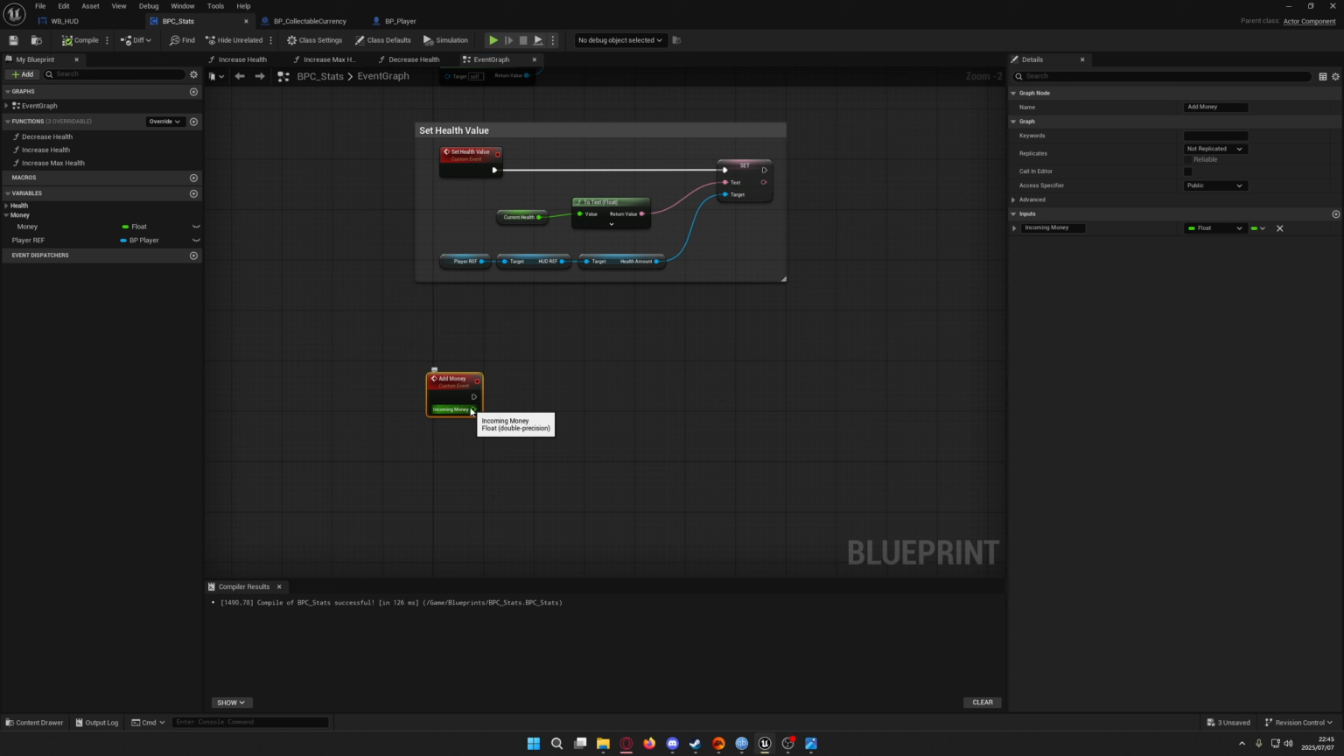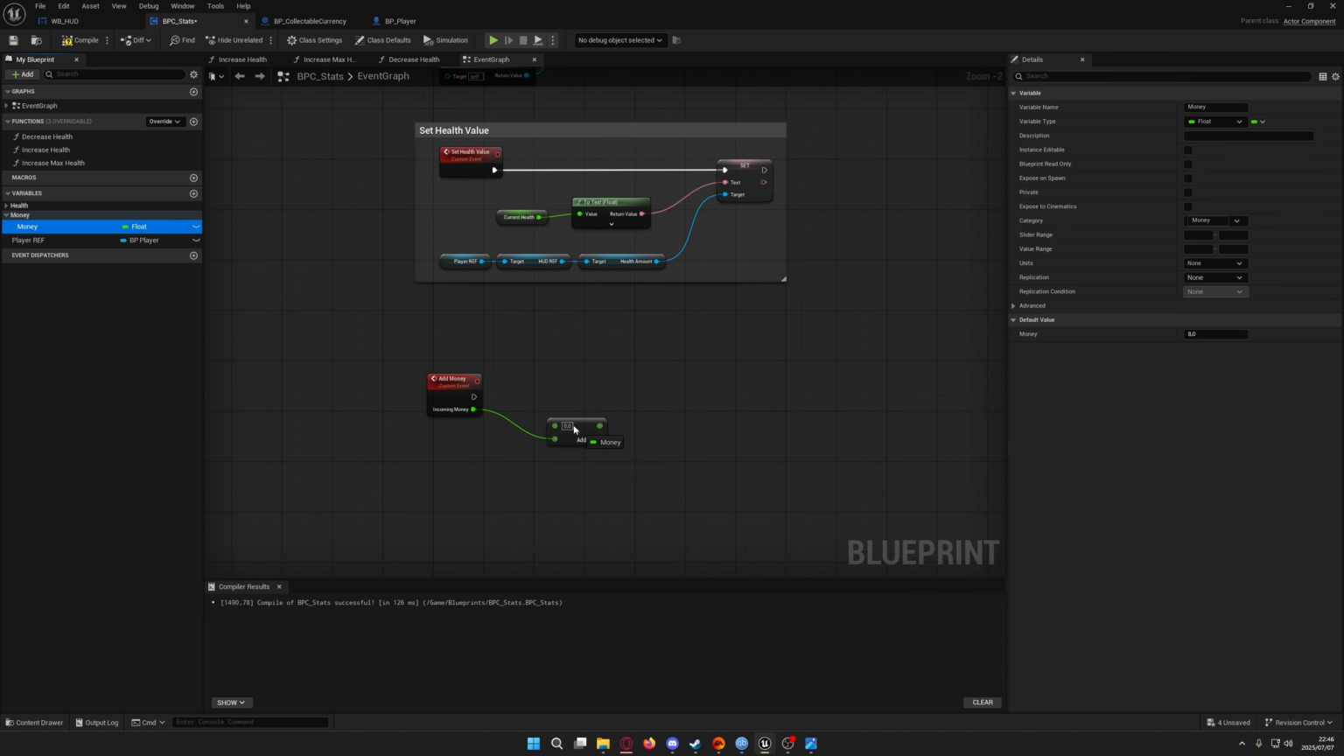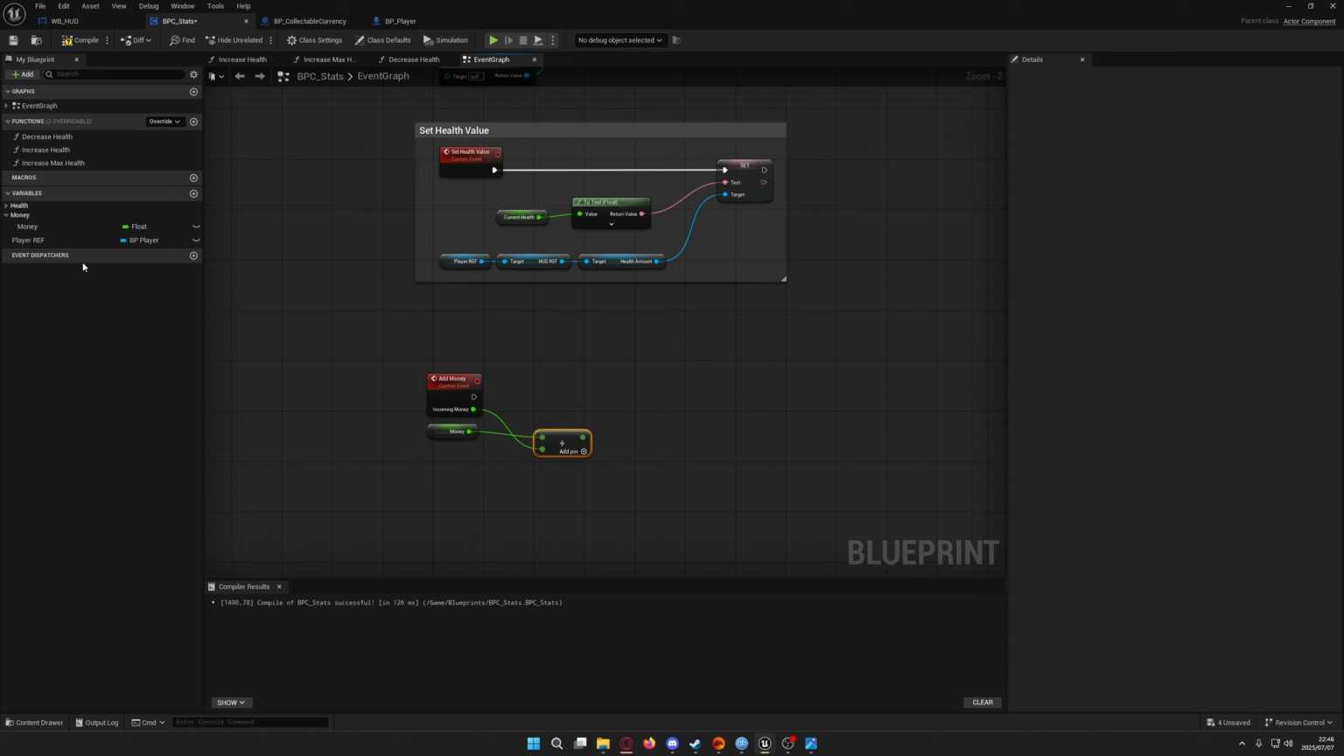Yeah, compile and save. So what we're going to do then is obviously we're going to have the incoming amount plus whatever we already had. But let's swap these around so it makes a bit more sense logically. So we're going to have our current money plus whatever's incoming. And that's going to be our new money value.